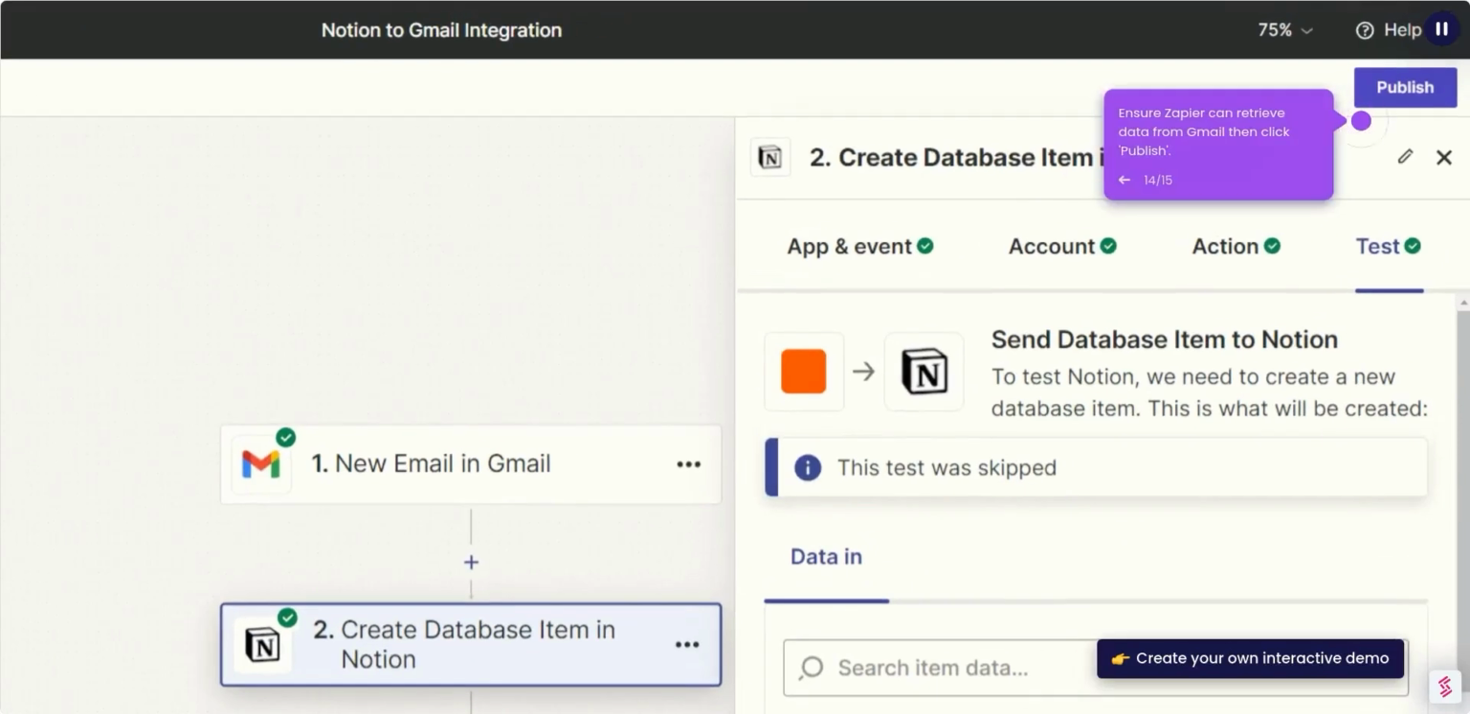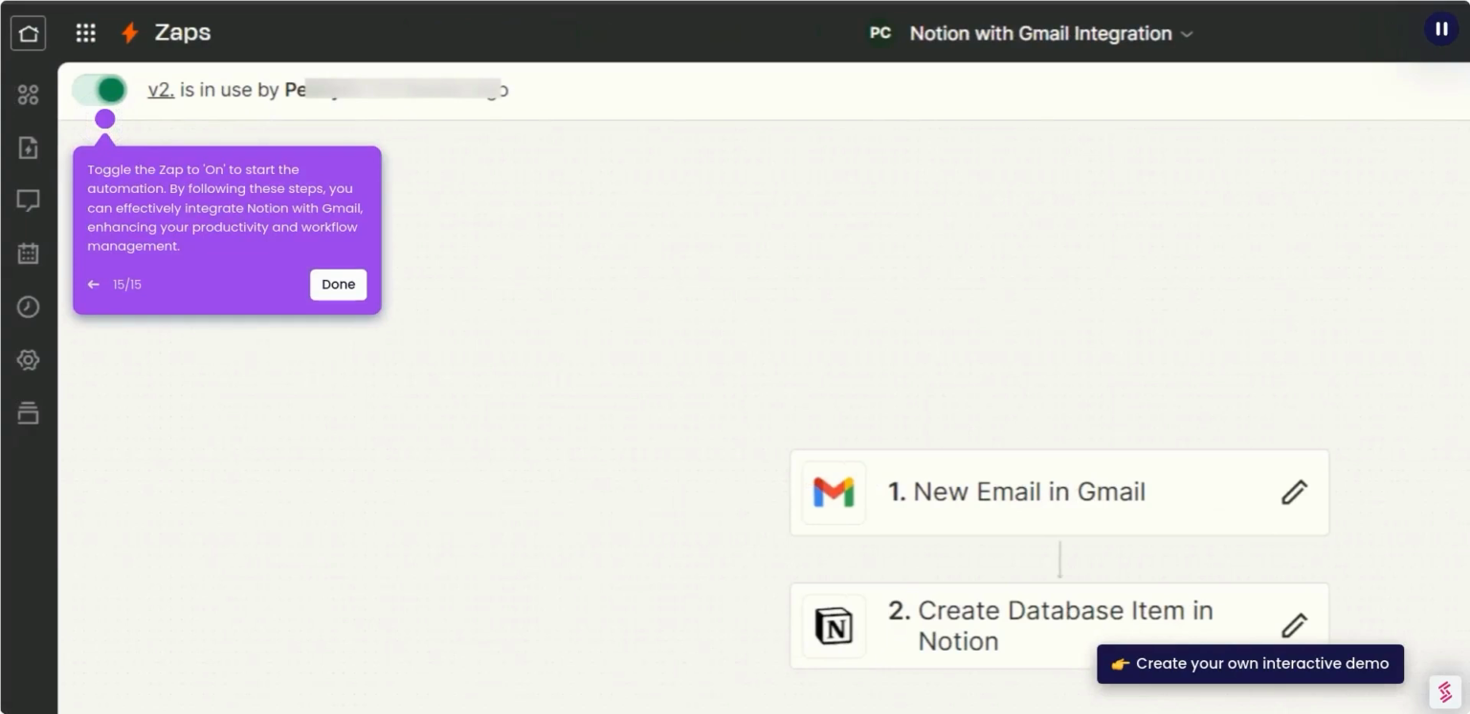Ensure Zapier can retrieve data from Gmail, then click Publish. Toggle the Zap to On to start the automation. By following these steps, you can effectively integrate Notion with Gmail, enhancing your productivity and workflow management.